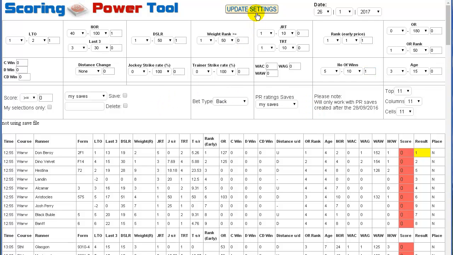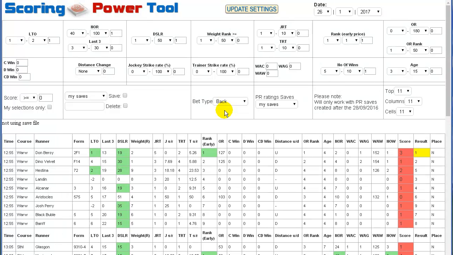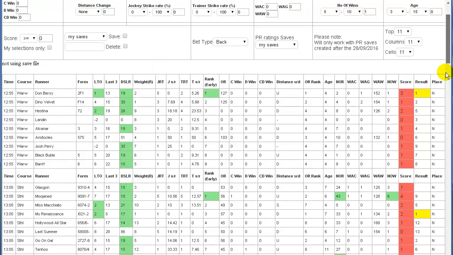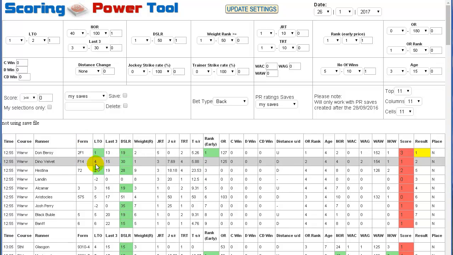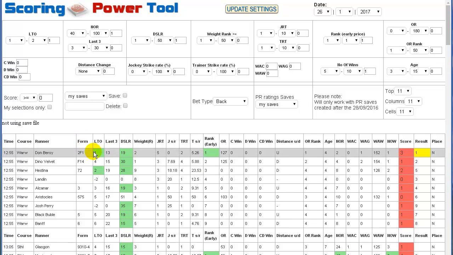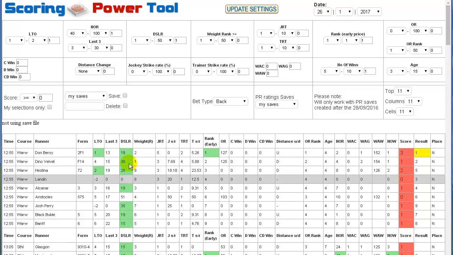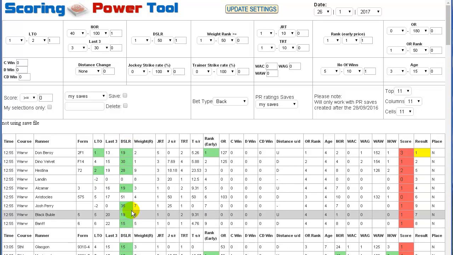And so you do that and then update settings. And what it does is we get this scoring. Now, basically you'll see that the cells that agree with our rating, so in other words, this one came first and this one came second, it turns green. Days since last run, these are all within our settings, so they've turned green.